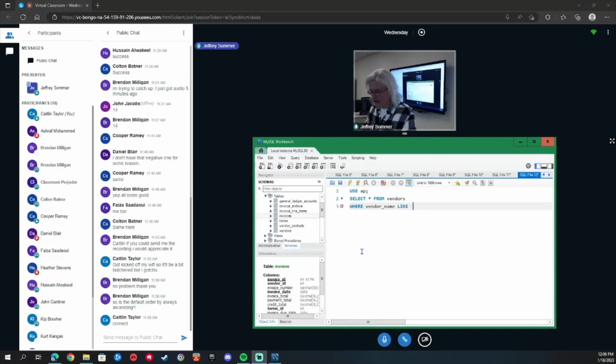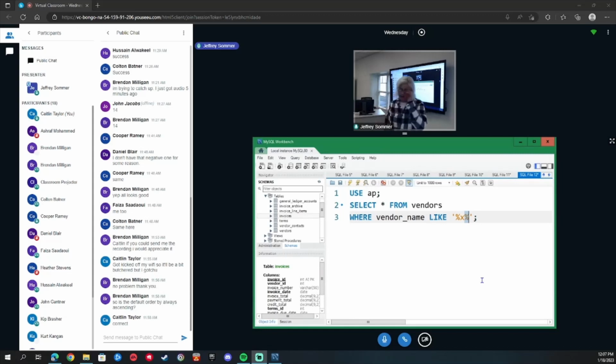Like, and then we use the percent sign as a wildcard. Make that a little bigger. All right, so the percent sign is a wildcard, and then the X is a literal, and then the percent sign is another wildcard. This will give me a list of vendors that have a letter X in their name.